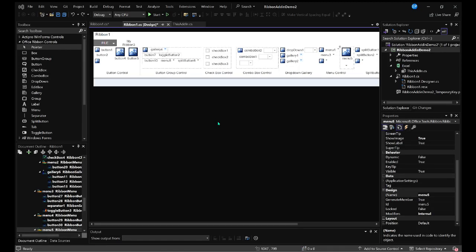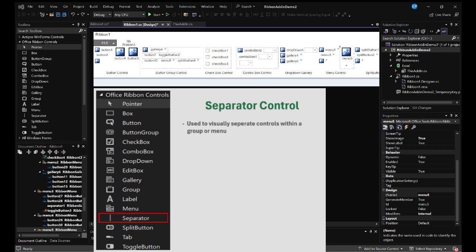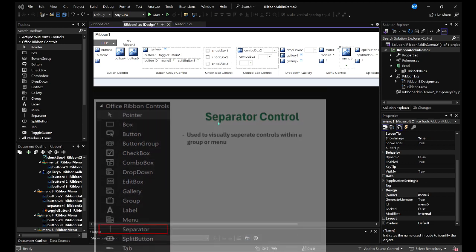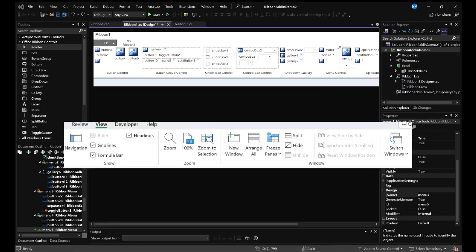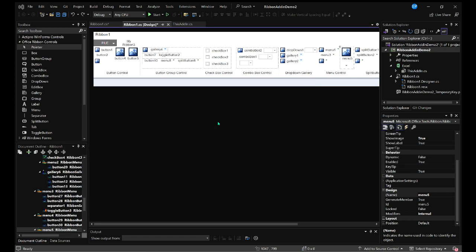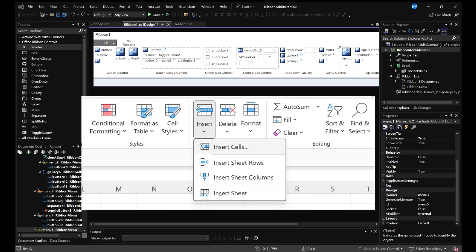Finally, the last control is the separator. The separator control is used to visually separate controls within a group or menu. For example, the window group in the View tab in Excel has a separator to visually divide the controls. The separator is often used in drop-down menus. For example, the Cells group in the Home tab has a split button control for insert. When we drop down the insert control, we see that there are 2 separators used.